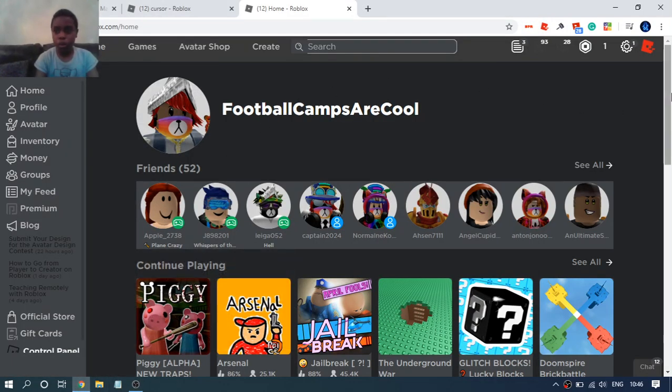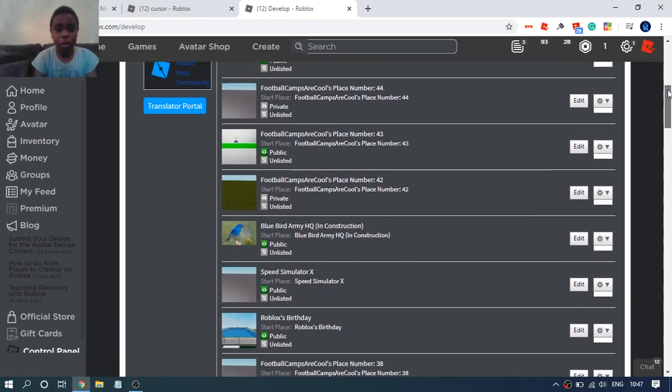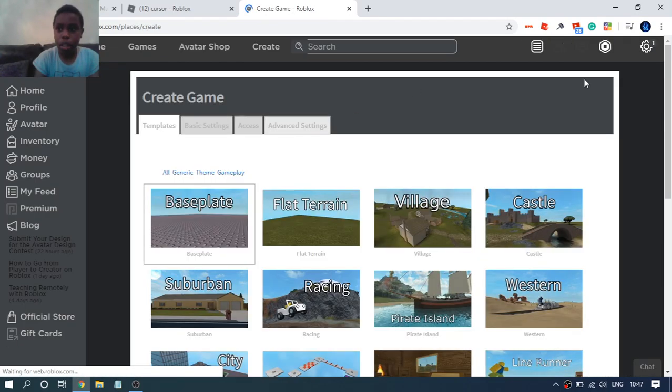Today I'm going to be showing you how to make a keycard door. So firstly you click on create, and then once you click on create, scroll down, click on create new game. I'm going to use a game that I've already created to show you what I've done. But click on create new game and it will come up with these things.